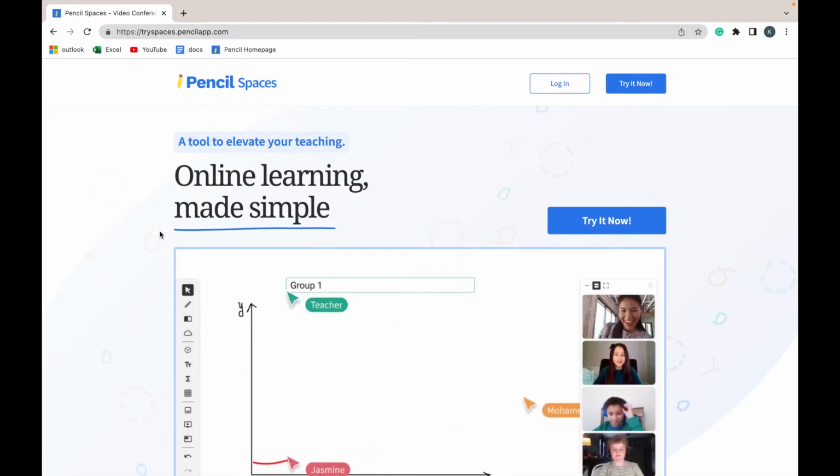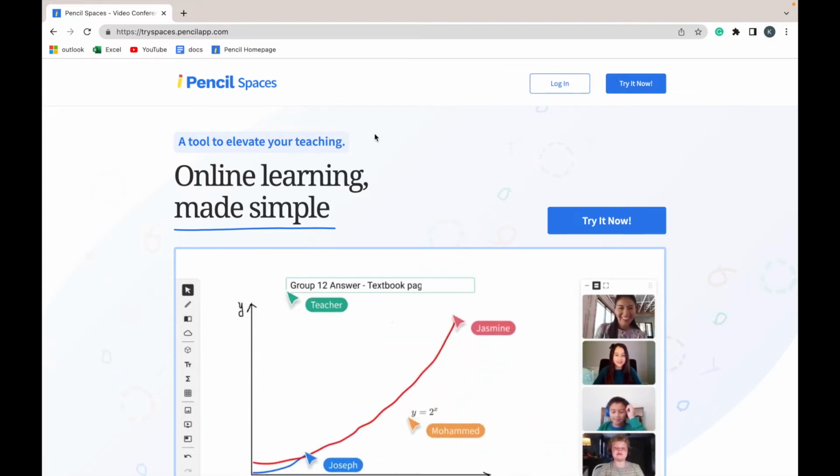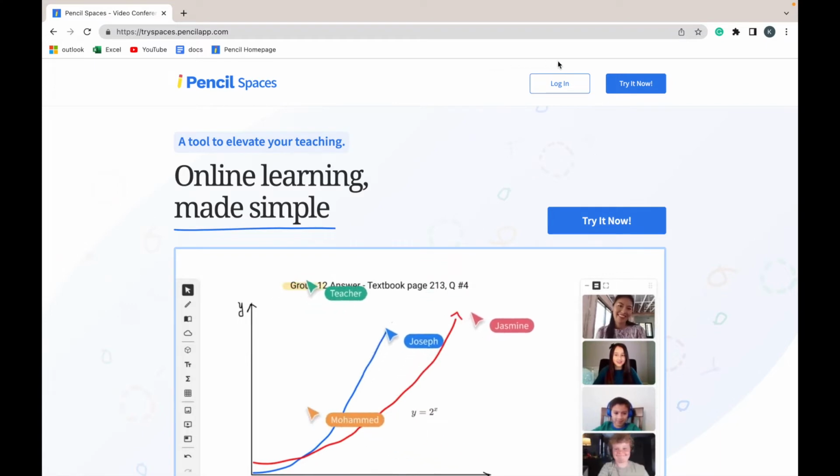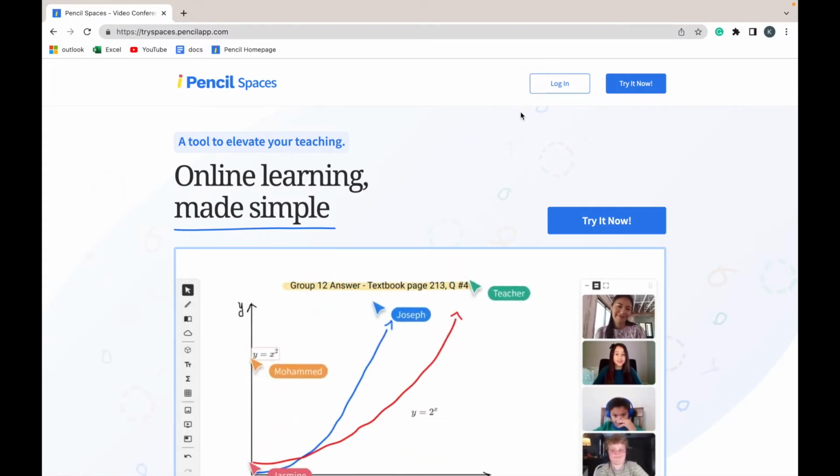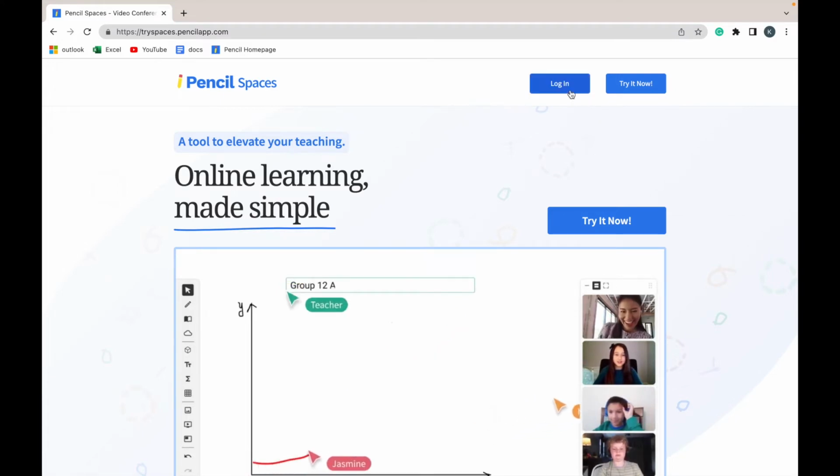This is a tutorial on how to sign in to Pencil using your email. So here I'm just on the Pencil homepage, and at the top right-hand corner, I have the option to either log into an existing account or sign up with a new account. So we are going to be logging in with an existing account.